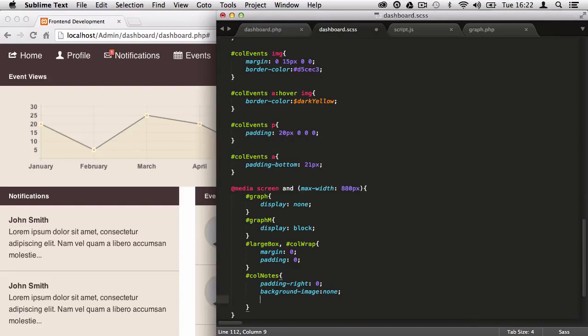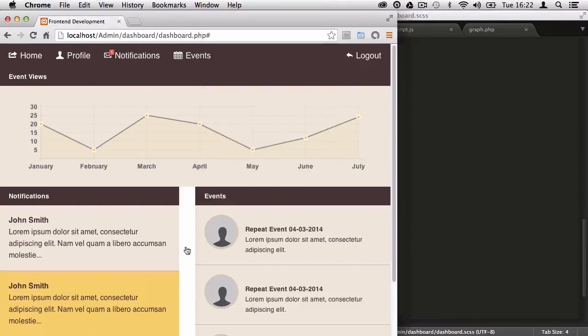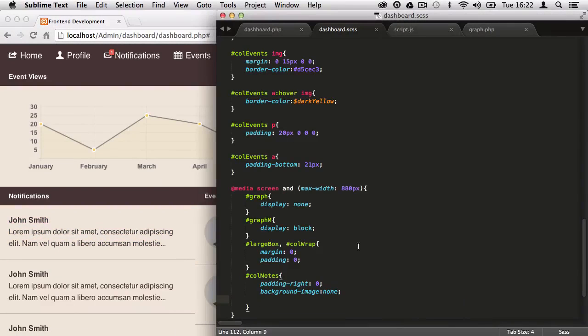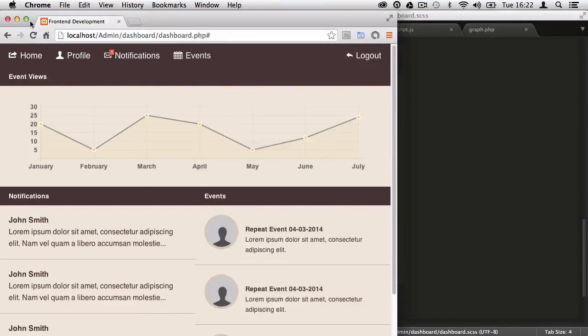And then also I want a nice border, because the problem is if I save this now and hit refresh, you'll notice that again it's not looking quite right. I want this sort of divided just by a simple 1 pixel border. So the border right is going to be 1 pixel solid, and it's going to be light grey. And I can just save that, hit refresh, and now you'll see there's a nice divide.